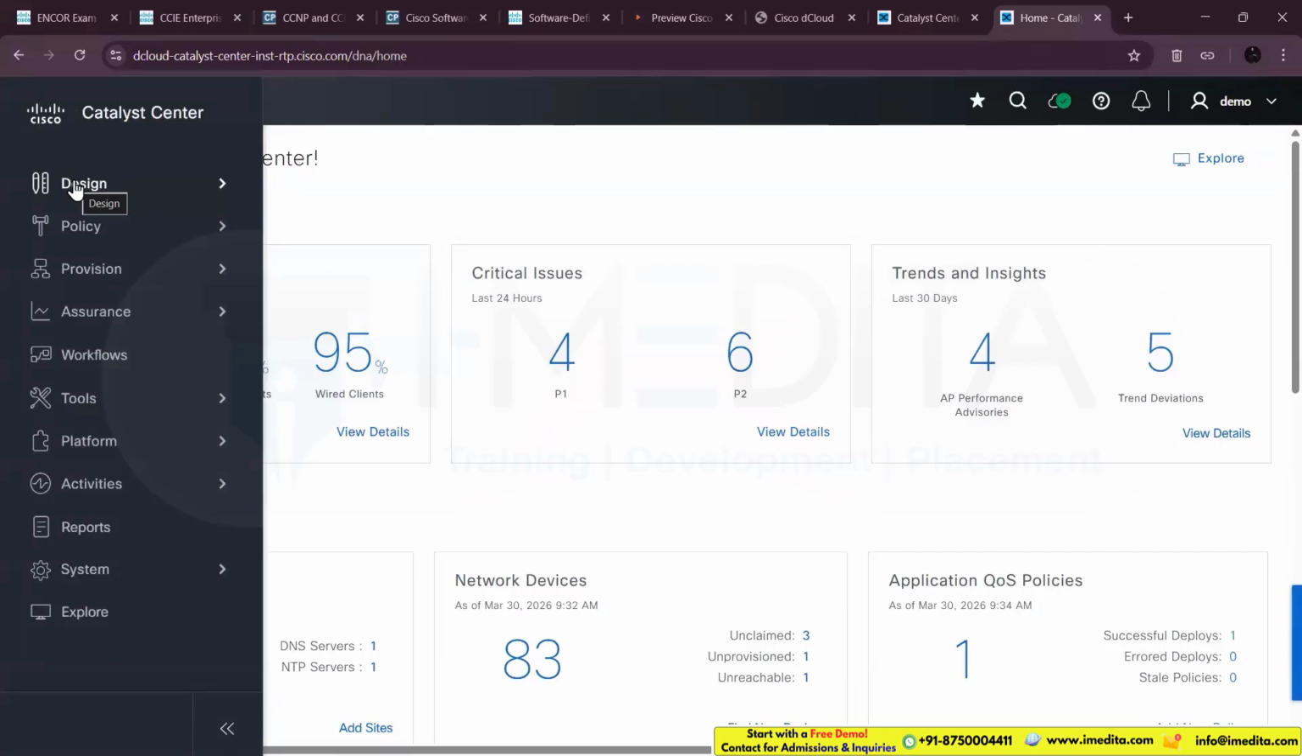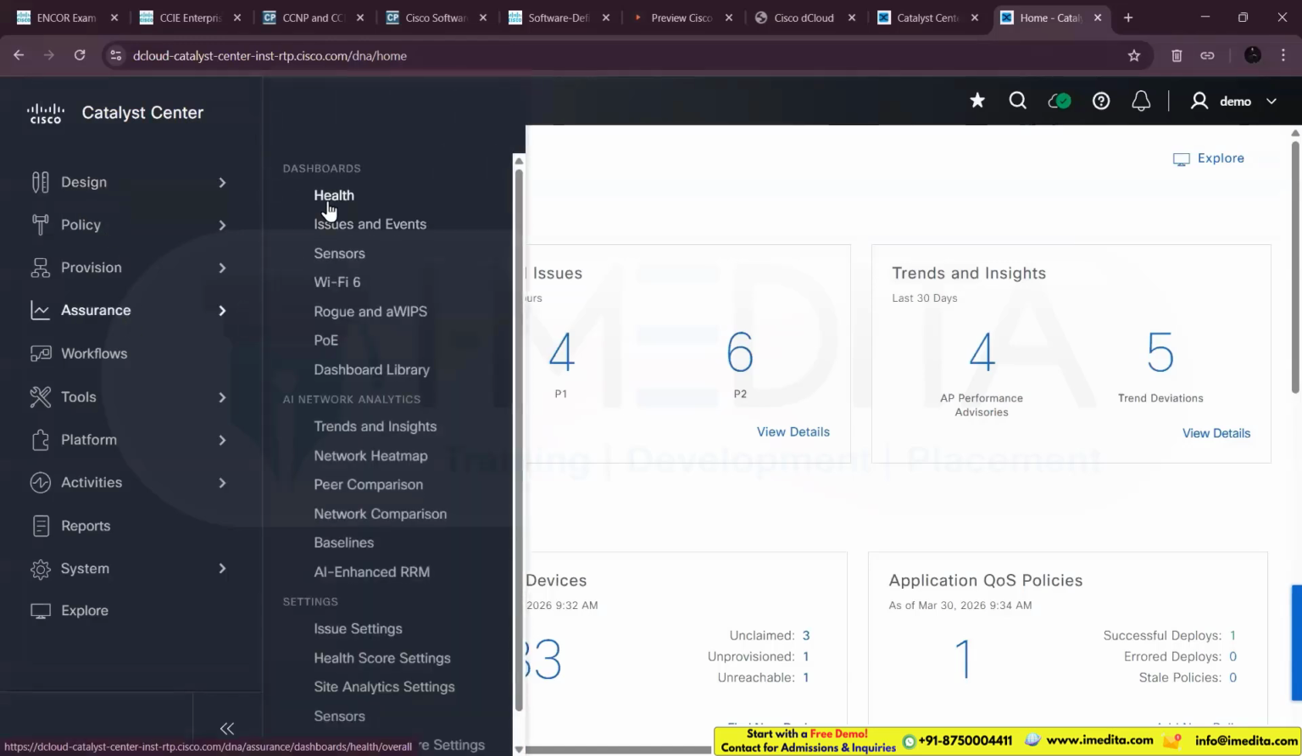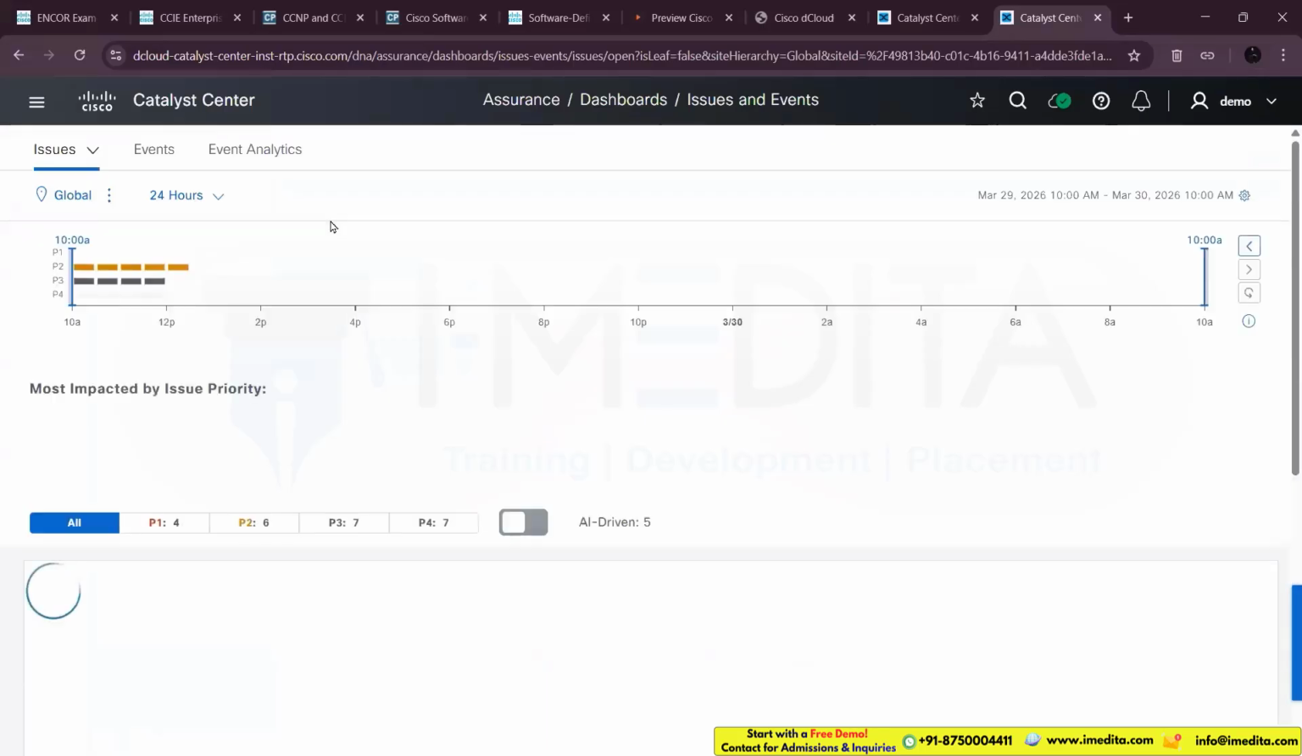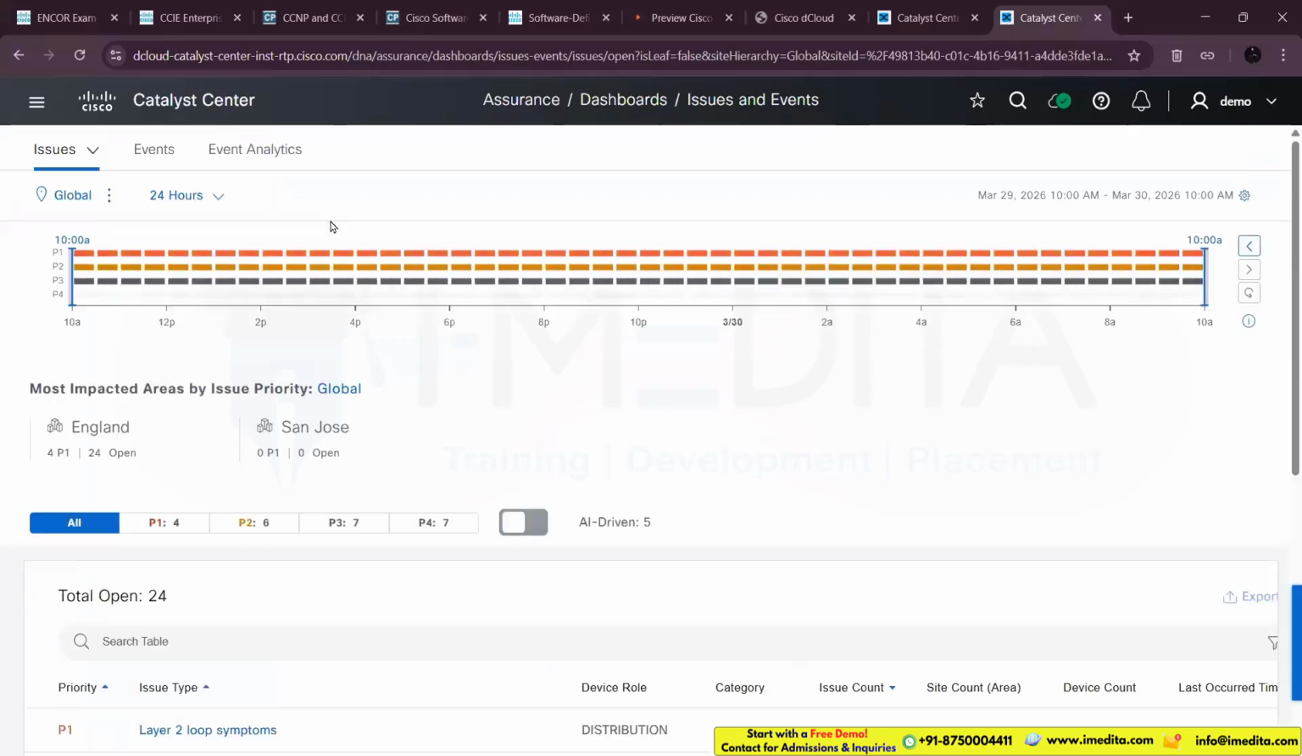explain the use cases of the DNS Center, the things that you can do from the monitoring point of view and all that. So you will be able to explain all these things from here itself. So it's an advantage, of course.